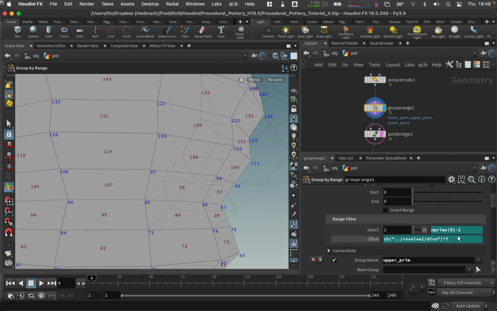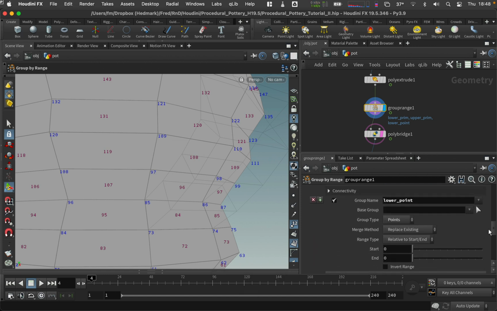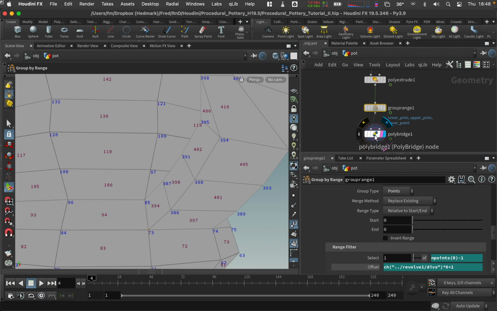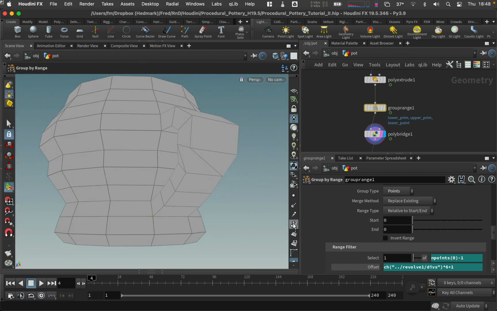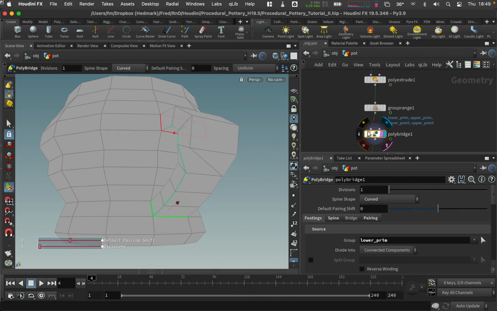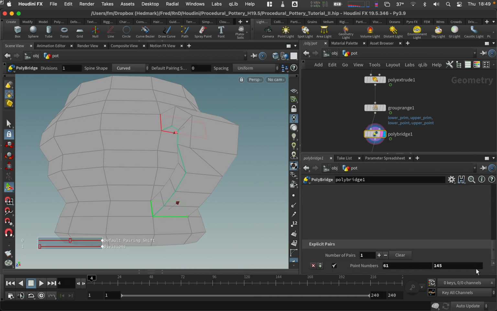Again, let's copy the expression for the primitive. Paste it as offset. And decrease the row number by 1. Now we take the group name of the destination point. Go to the Polybridge. Put it in the second field of the explicit pairs.